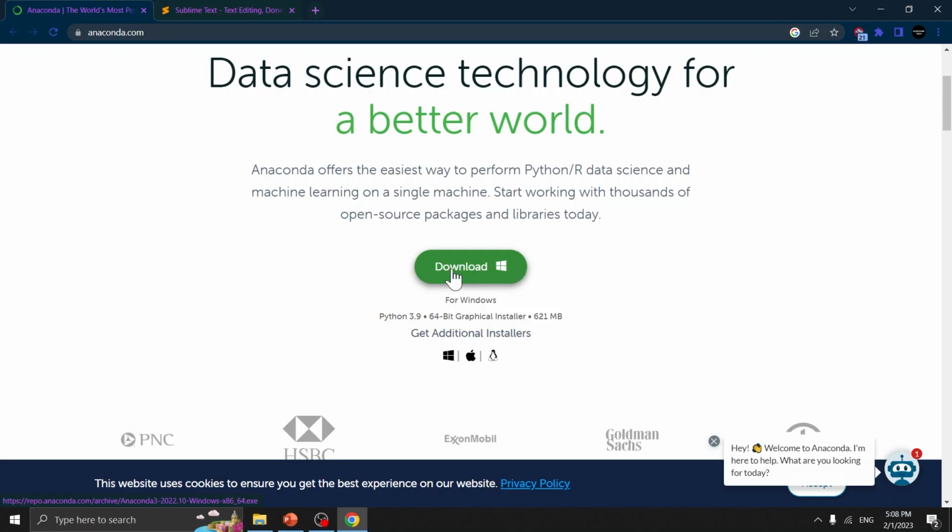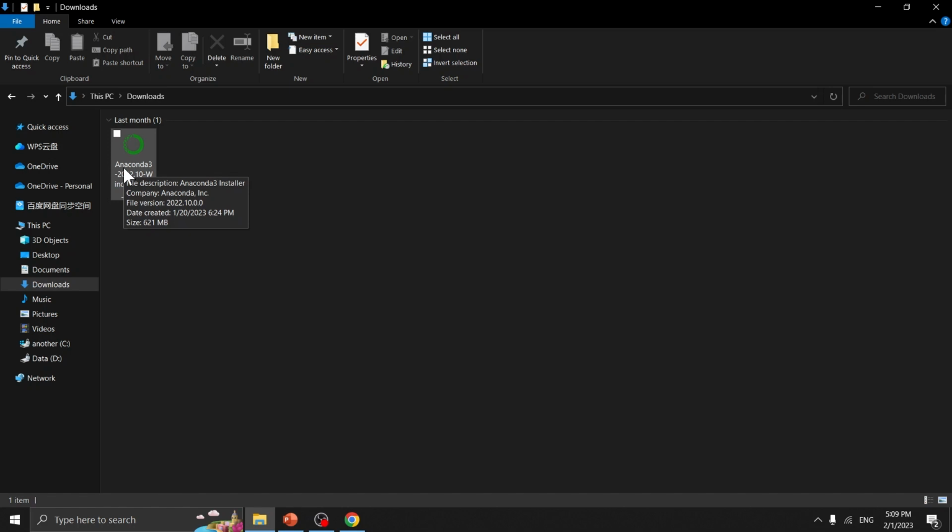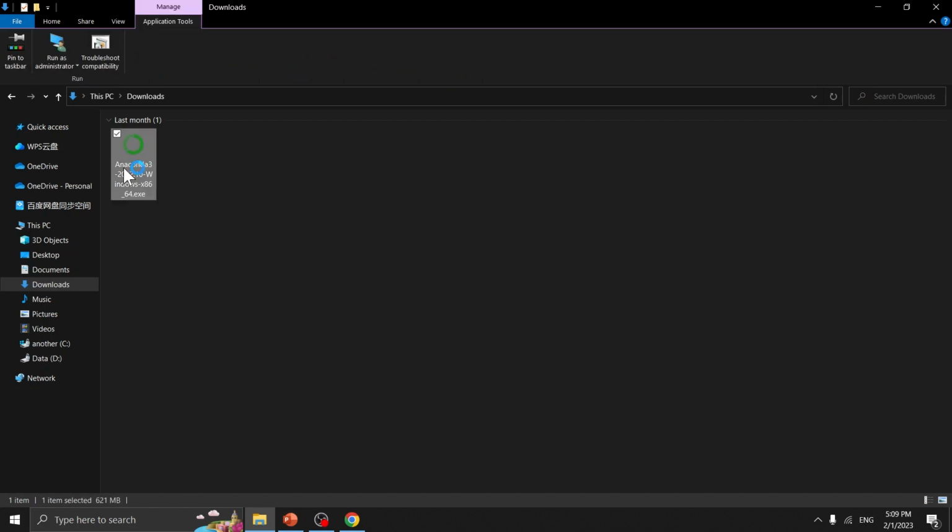Okay, let's download the Anaconda first. We open the browser. This is the official website of Anaconda. If you are in Windows system, just click the download button to download the latest version of Anaconda. And if you are in Linux or Mac, just click the corresponding icon and select the version you need. So this is the installer of Anaconda. We double click and open.